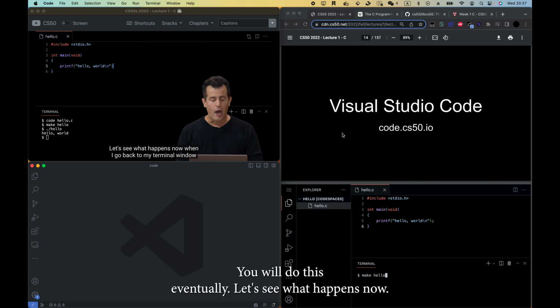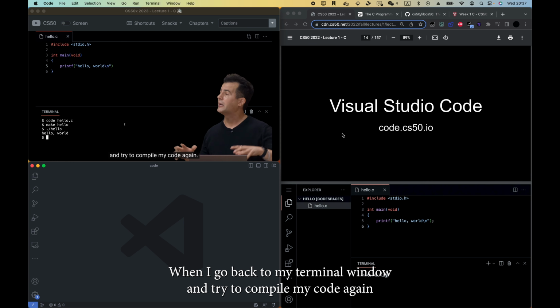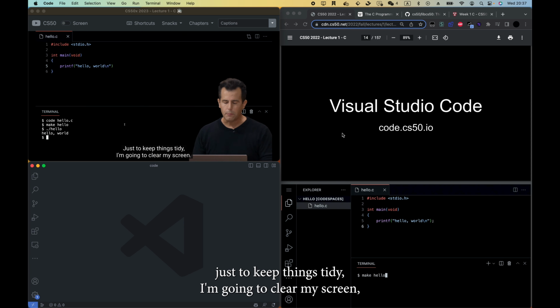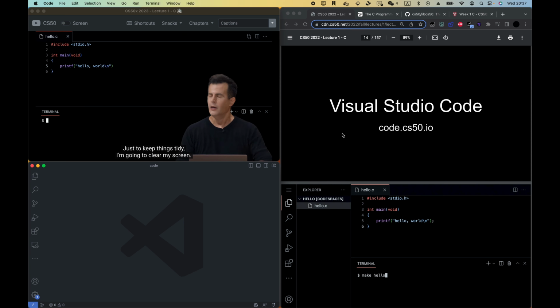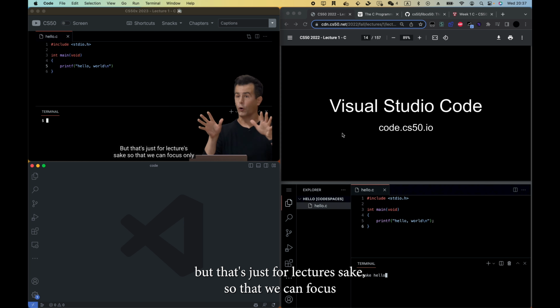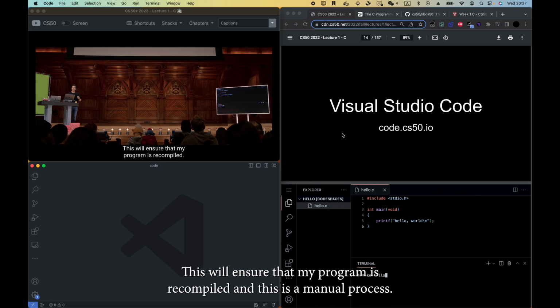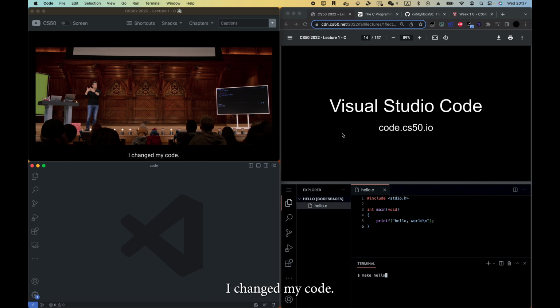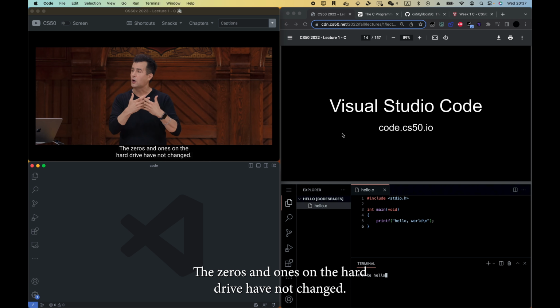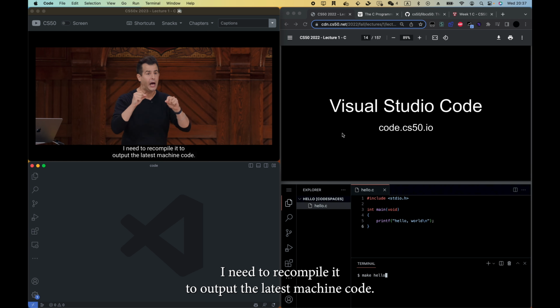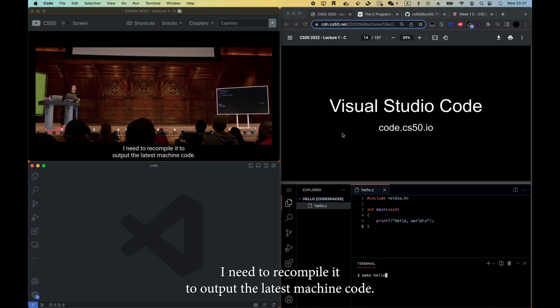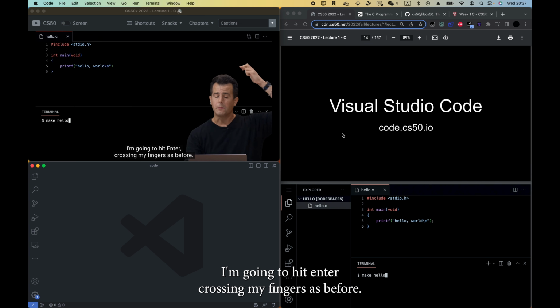Let's see what happens now when I go back to my terminal window and try to compile my code again. Just to keep things tidy, I'm going to clear my screen, but that's just for lecture's sake so that we can focus only on the most recent command. But I'm going to go ahead now and rerun make hello. This will ensure that my program is recompiled. And this is a manual process. I changed my code. The zeros and ones on the hard drive have not changed. I need to recompile it to output the latest machine code. So here we go. I'm going to hit enter, crossing my fingers as before.